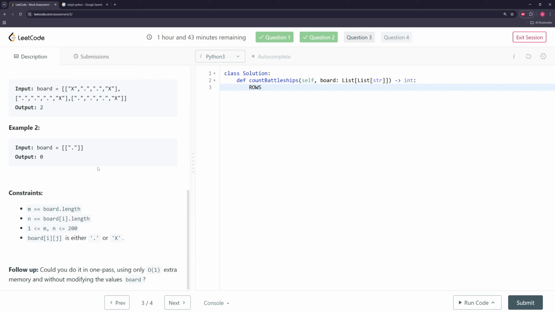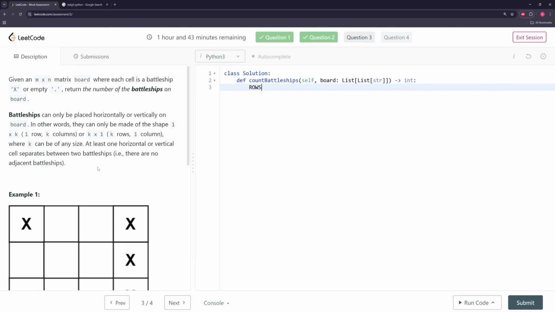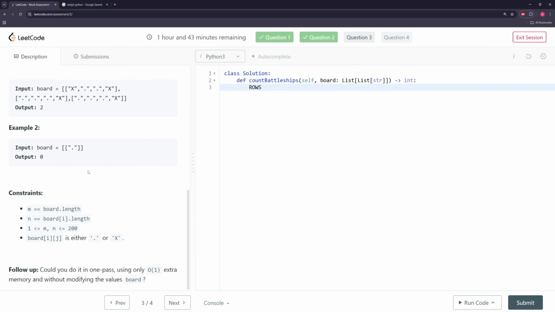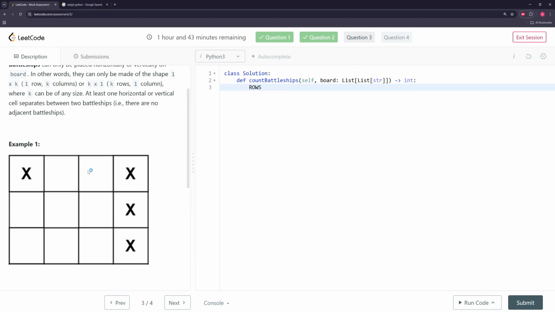Can we do it in one pass using O(1) extra memory and without modifying the values? Okay. Do I want to do that here though as well? Probably not. Yeah, without modifying the board, this is a little bit tricky. I'm not going to do that one just because there's 4 questions and I have to think about it. We'll just do the normal thing with a visited set, and then maybe look into the other solution later.